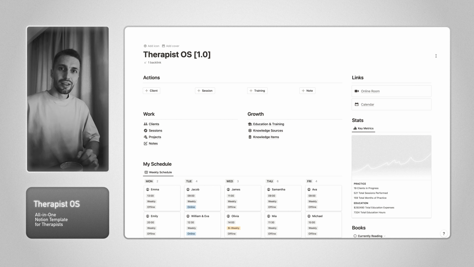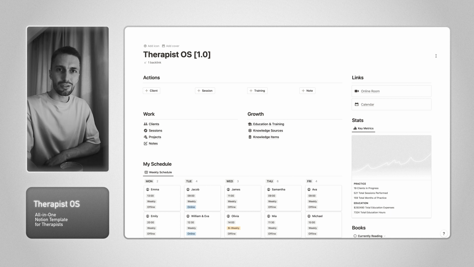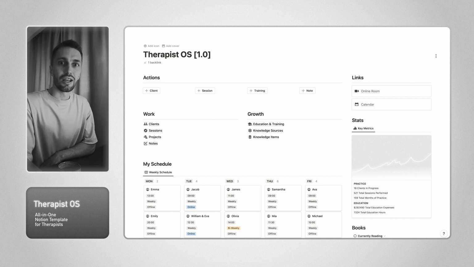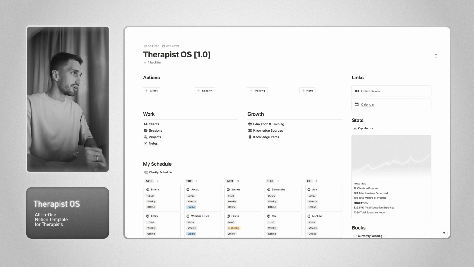Hey there, this is a complete review of the first ever all-in-one Notion template for individual therapists. I've designed this template to help streamline your practice, improve your client experience, and increase your productivity. So today we're going to have a complete overview of this template. Let's start right here from the main page of this template.